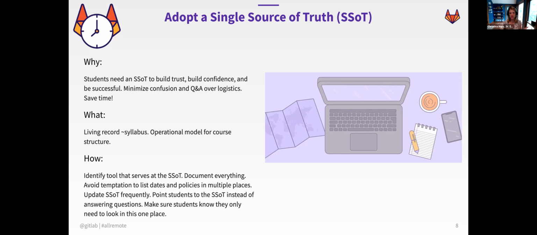So a syllabus is your operational model for the course, and make it a living record of how the course is doing. So document everything that needs to happen. And I put some hows down there. And one thing I want to point out is avoiding the temptation to list dates and policies in multiple places.